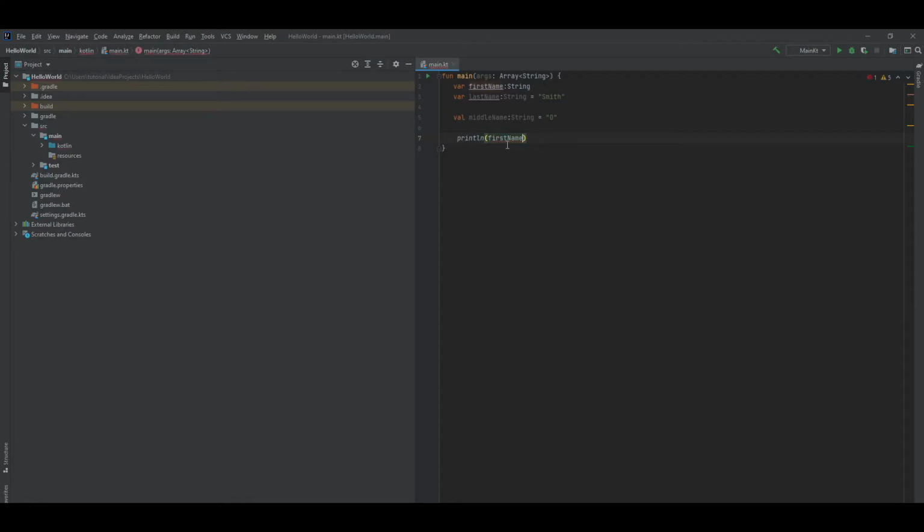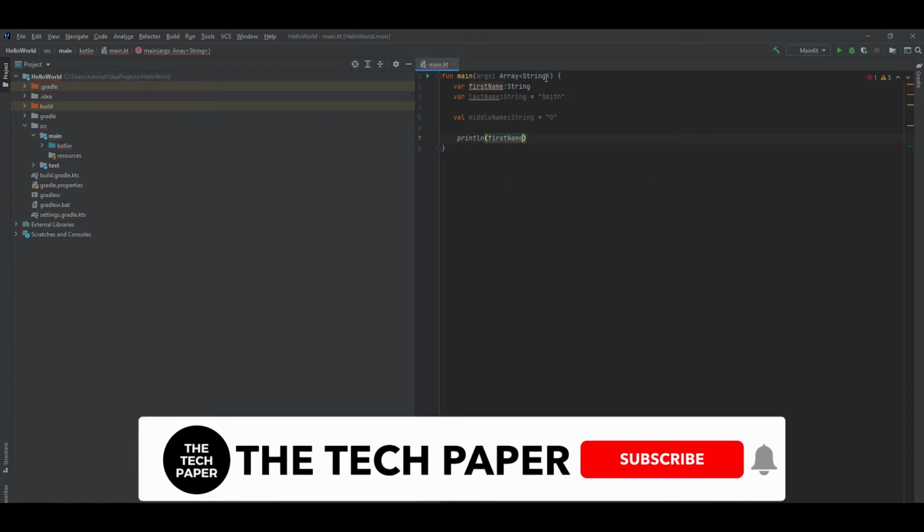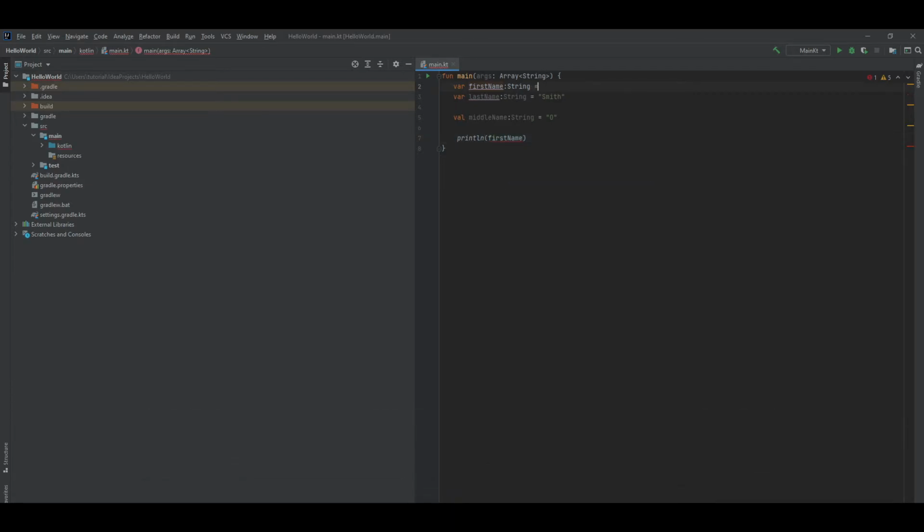So as you can see, there is a red squiggly under first name, and if you hover over that, it will tell us that the variable has not been initialized, or it must be initialized before its first read. So let's initialize first name and give it a value of John.